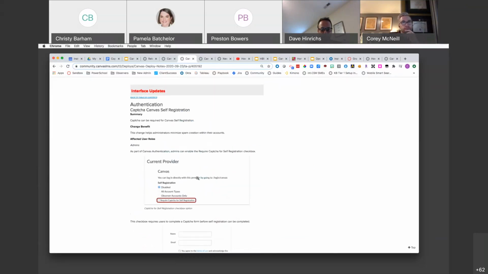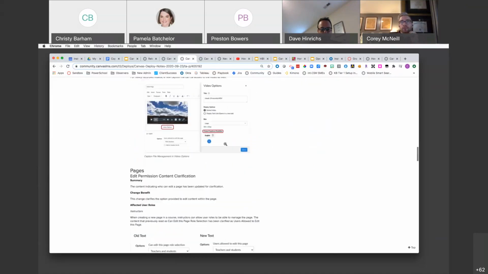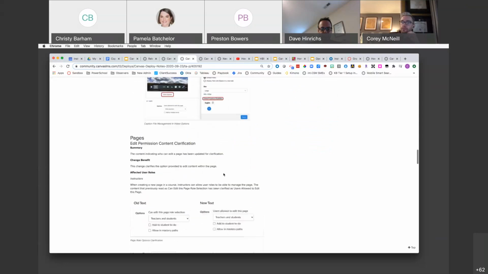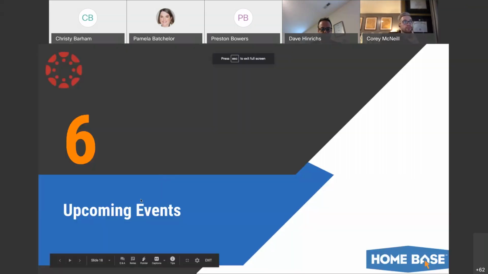If you wanted to require CAPTCHA for self-registration, they did that. There is a closed caption in a video option. So when a video is embedded in the page, you can actually load the closed caption right there. So just really make sure you're paying attention to all these releases because there's some really great stuff. I'm really proud of the things that we've been able to do to help support everyone.